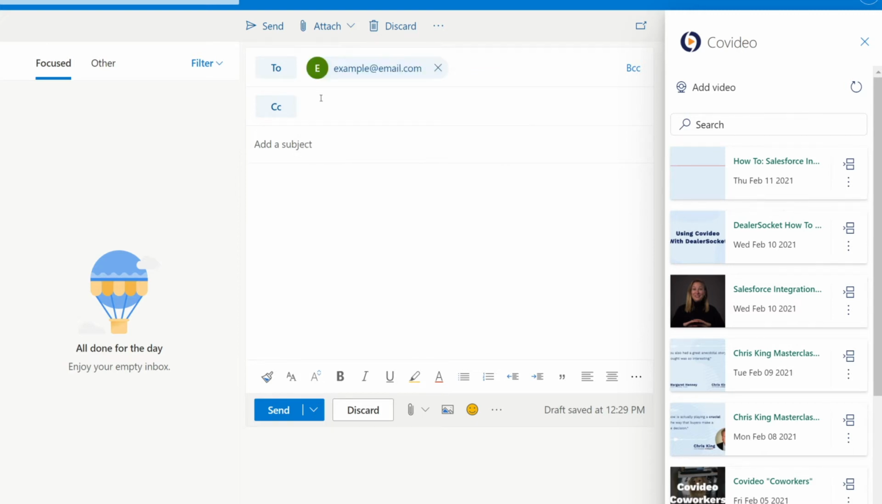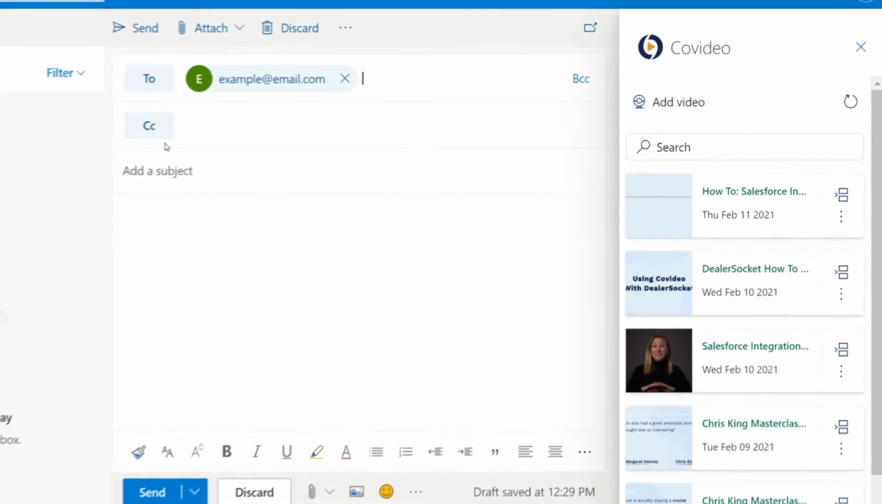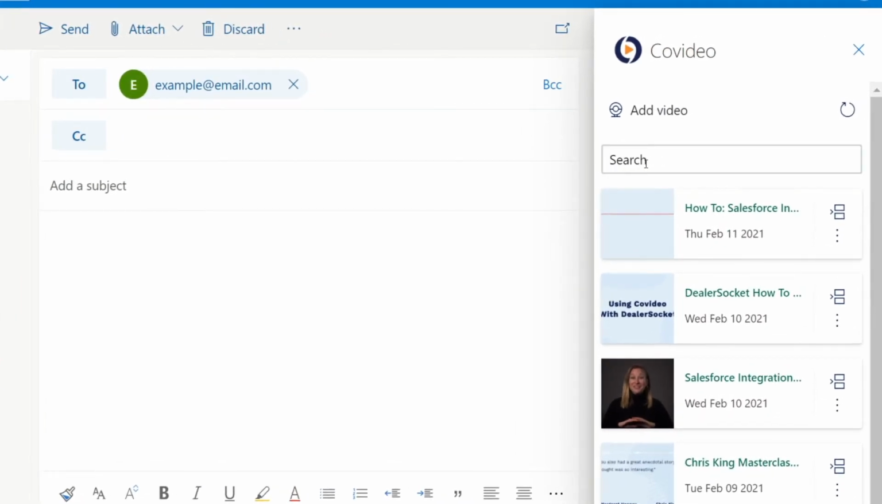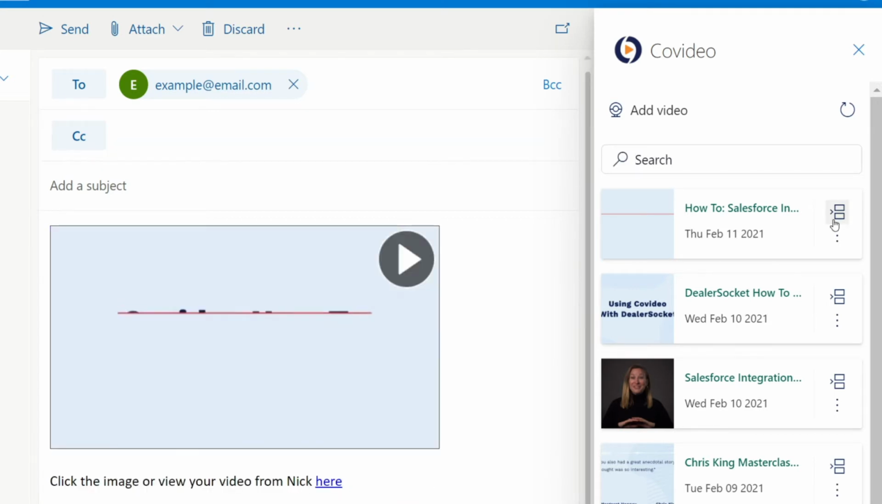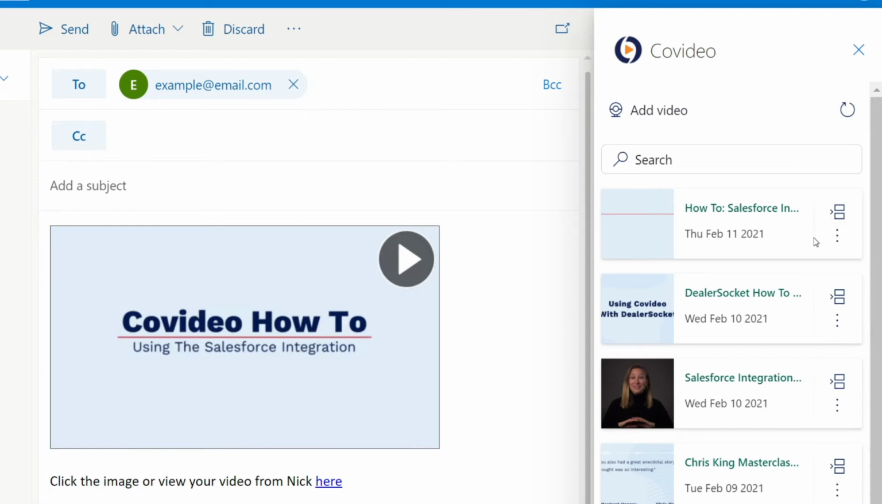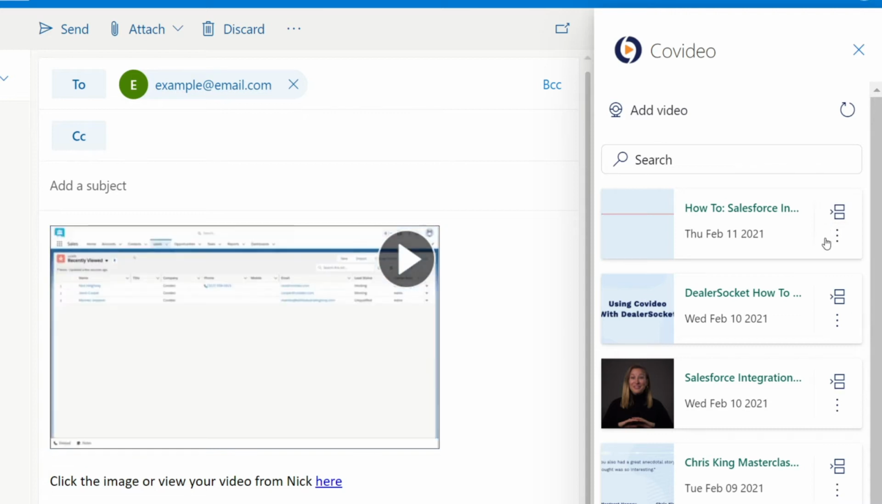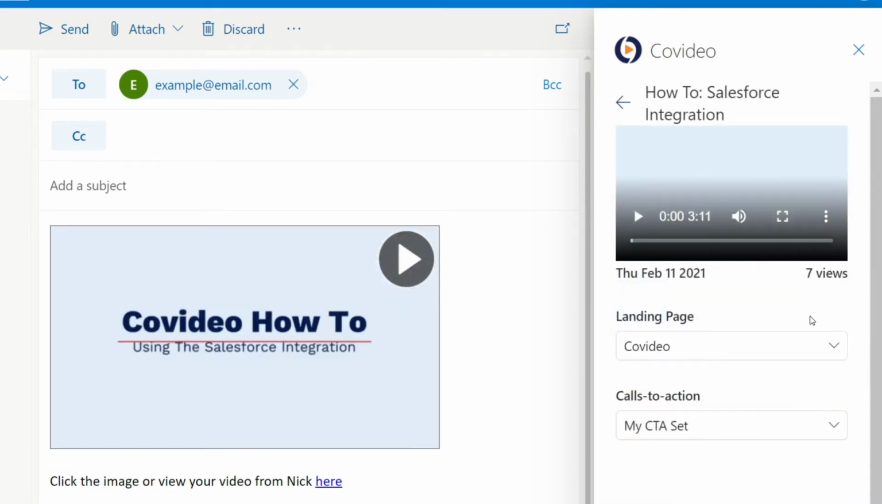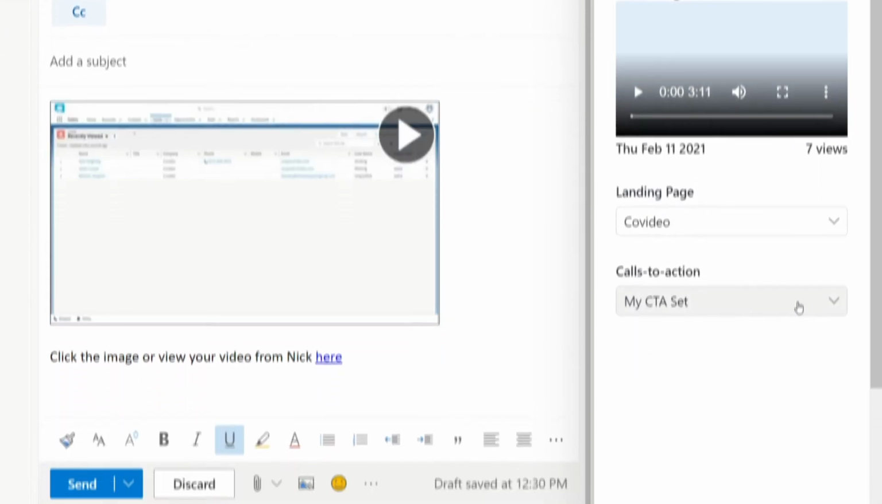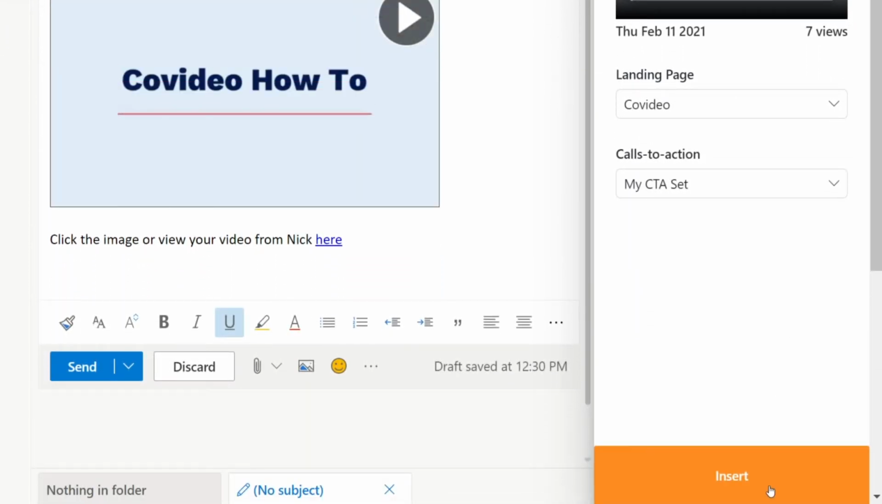You have access to all of your existing videos in your video library, or you can use the search bar to find more specific videos. Clicking Insert adds the video to your message with your default landing page and calls to action. More Options lets you preview the video and change the landing page and calls to action before inserting into the email.